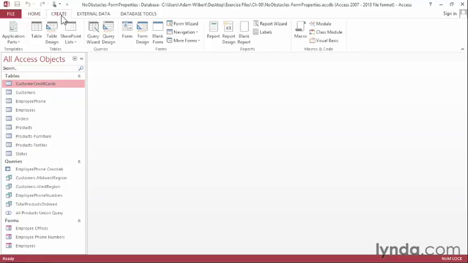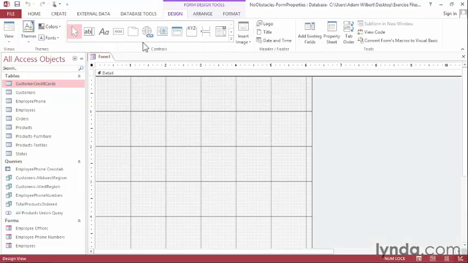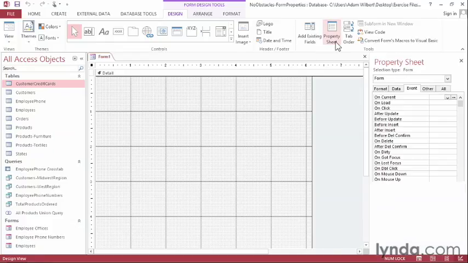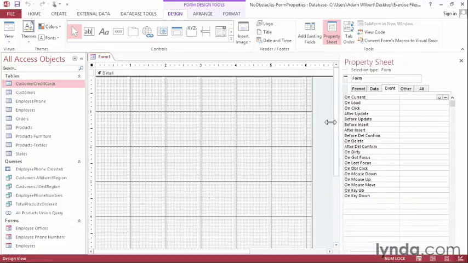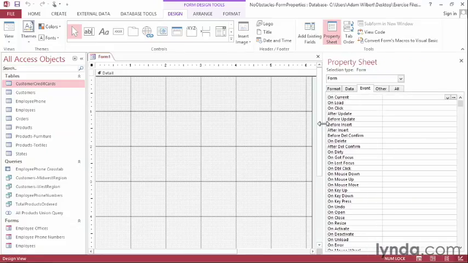I'm going to create a new form in Design View by going to the Create tab and pressing Form Design in the Forms group. Then, on the far right of my Design tab, I'm going to turn on the Property Sheet here. I can resize the Property Sheet by clicking on the edge and dragging it open if I'd like more space. The Property Sheet houses everything that you can possibly change for every object on your form.